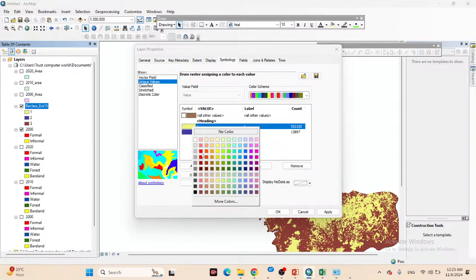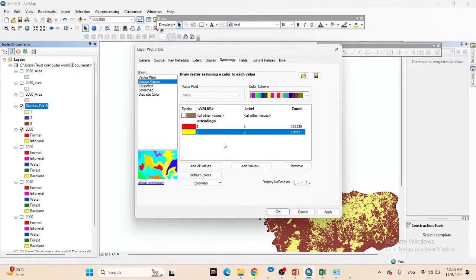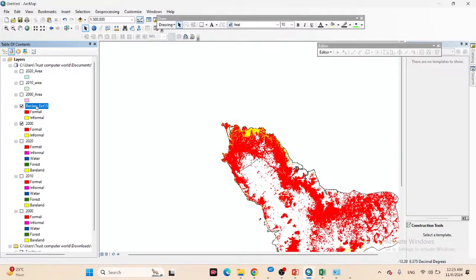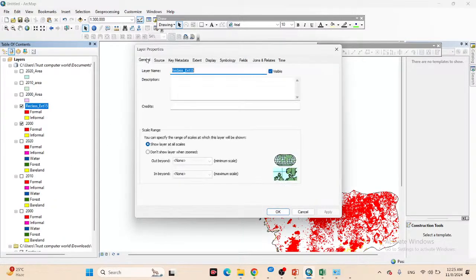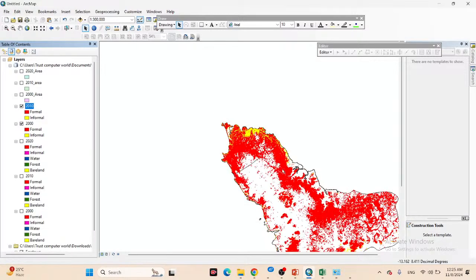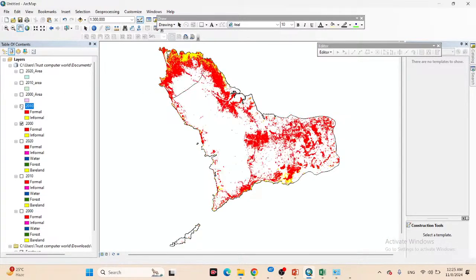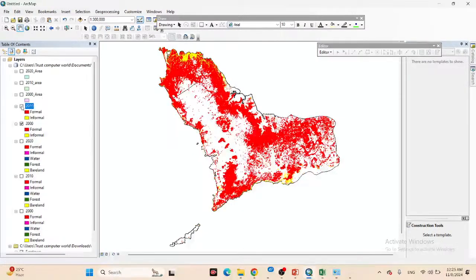I put red for formal and yellow for informal, and put the labels formal and informal. Apply, and now you got another map. Let me add the layer name: 2010 formal and informal. So now we got these two maps, including the one for 2000. This is the result for 2000, and this is the result for 2010, only the formal and informal distribution.